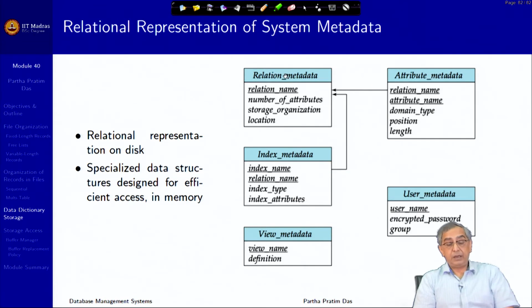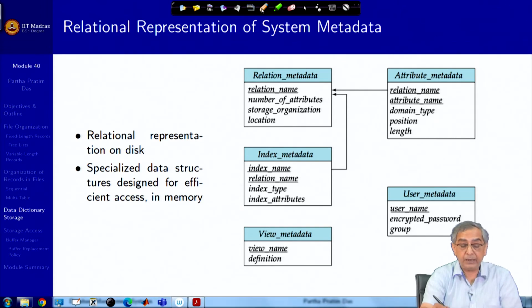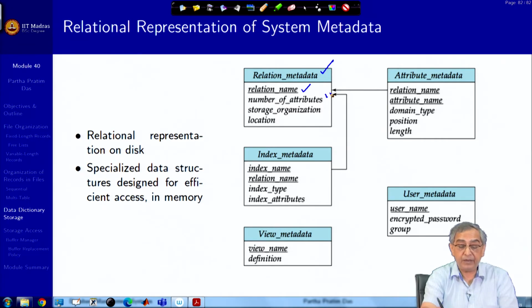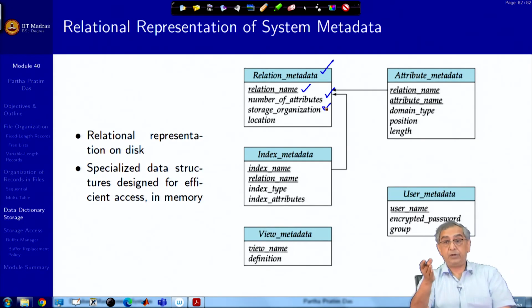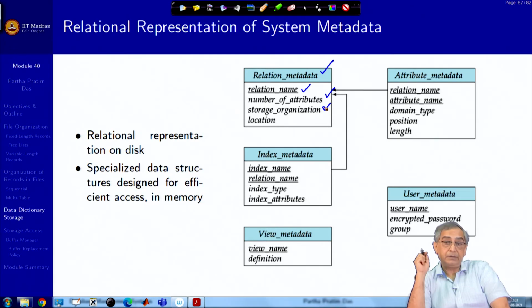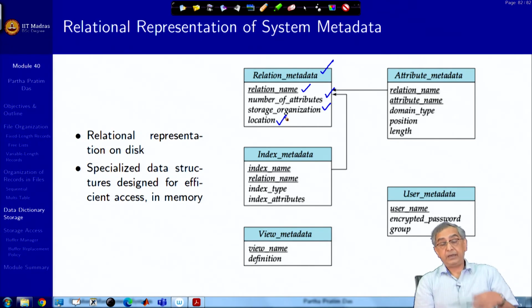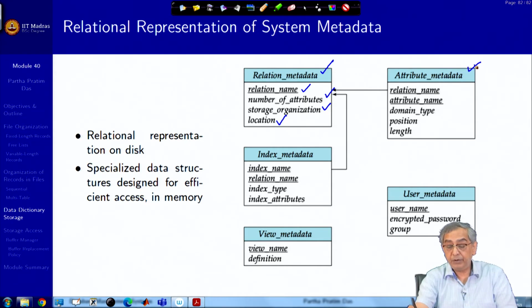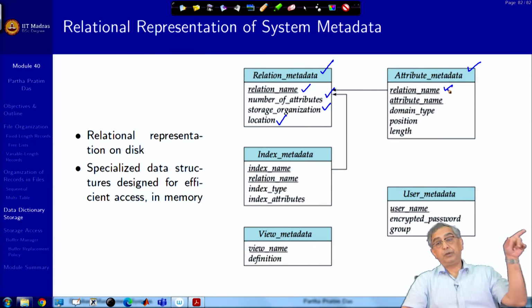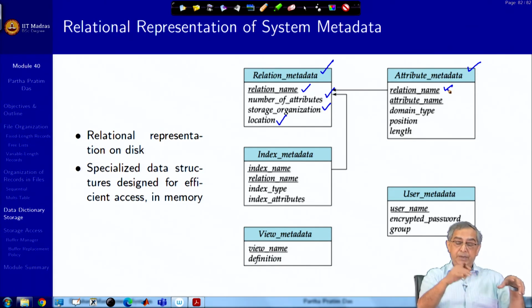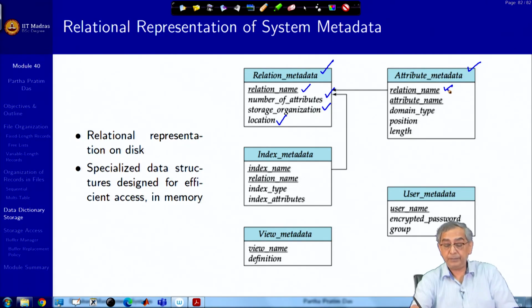So if we just look at some typical examples, there will be a table like relational metadata, which has the relation name, number of attributes, what kind of storage organization you have opted for in this relation, and the location where it can be found. And there is attributes metadata, which certainly talks about the relation name. So it is many to one. Many attributes can be there in a relation, but an attribute can be there in only one relation.